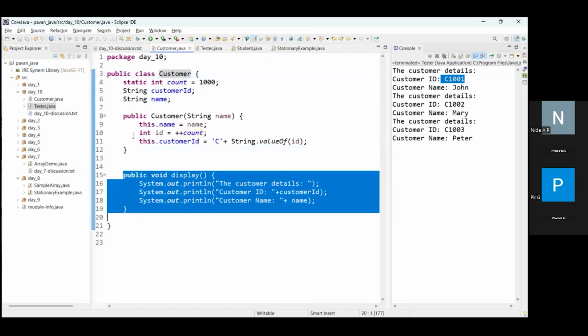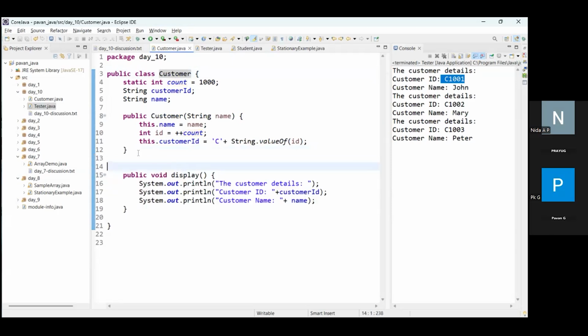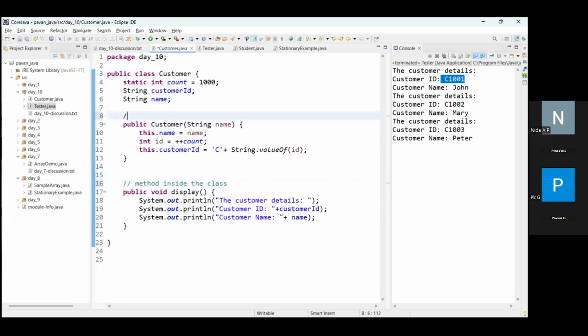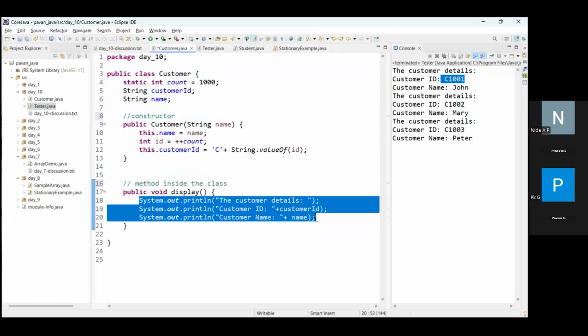And this is the method for our class. This is for display. This display print is the method, a method inside the class. And this is the constructor. No, this is a method, but we are displaying. I'm just printing the message. That's all.